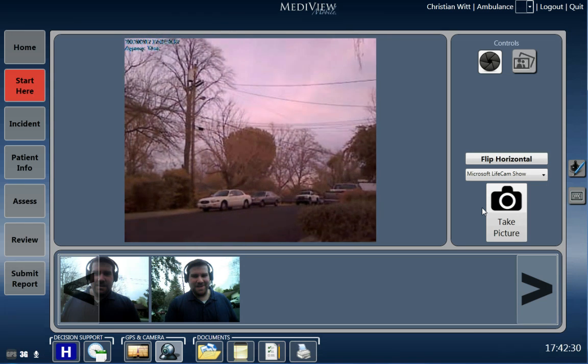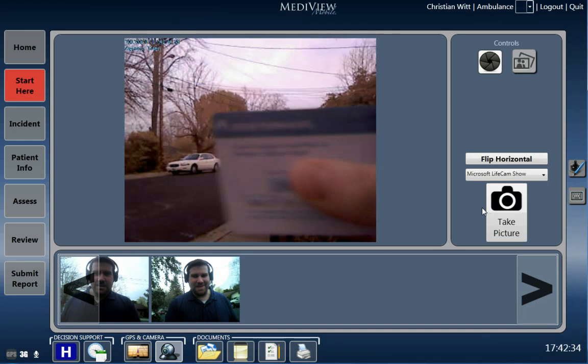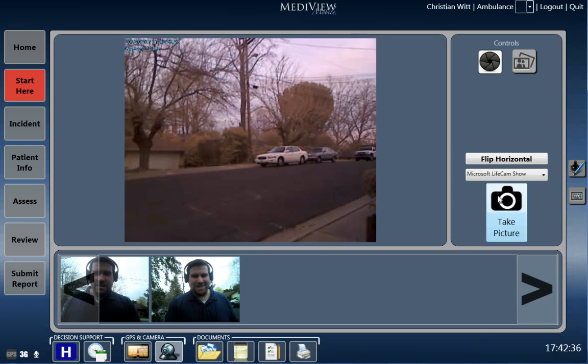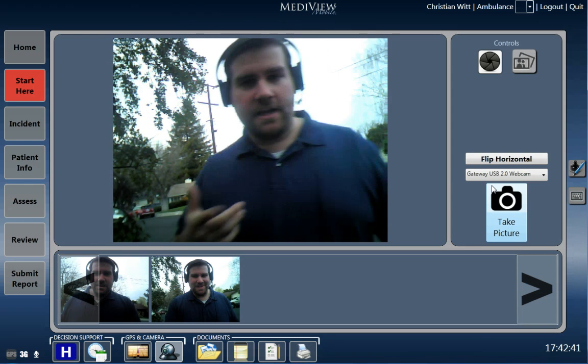You can also take a picture of an identification card, and that picture can be attached to the record. All this data can be sent on to the hospital or whoever else might need it. It can also be used for future reference.